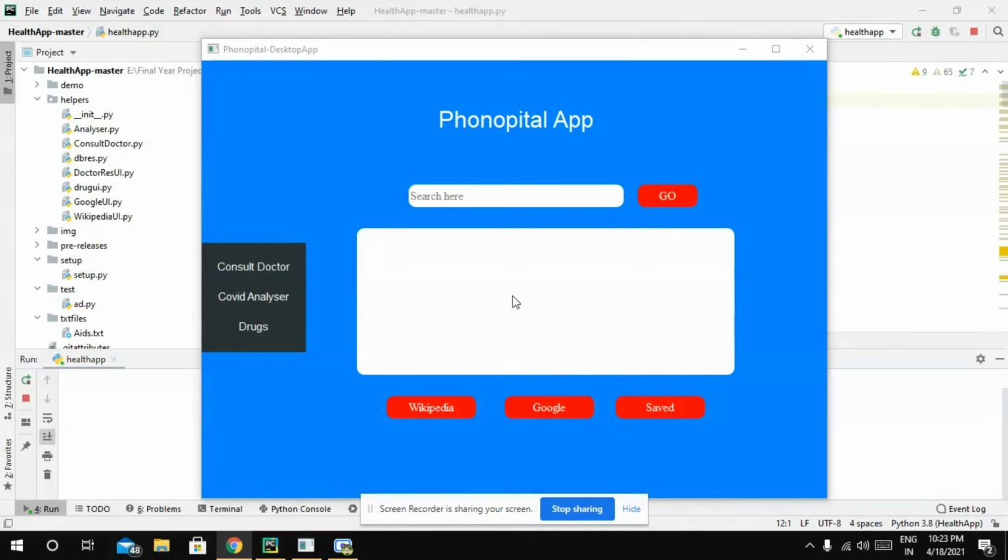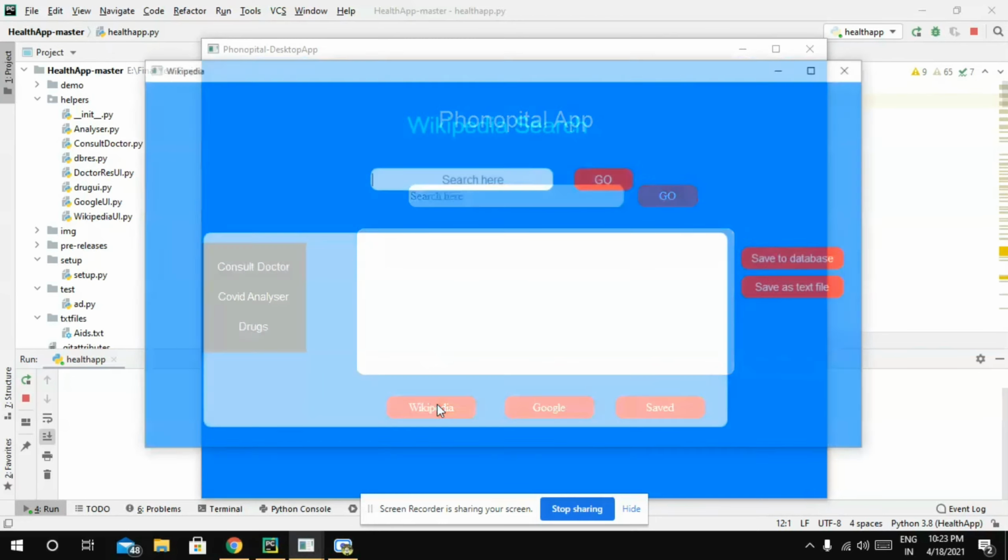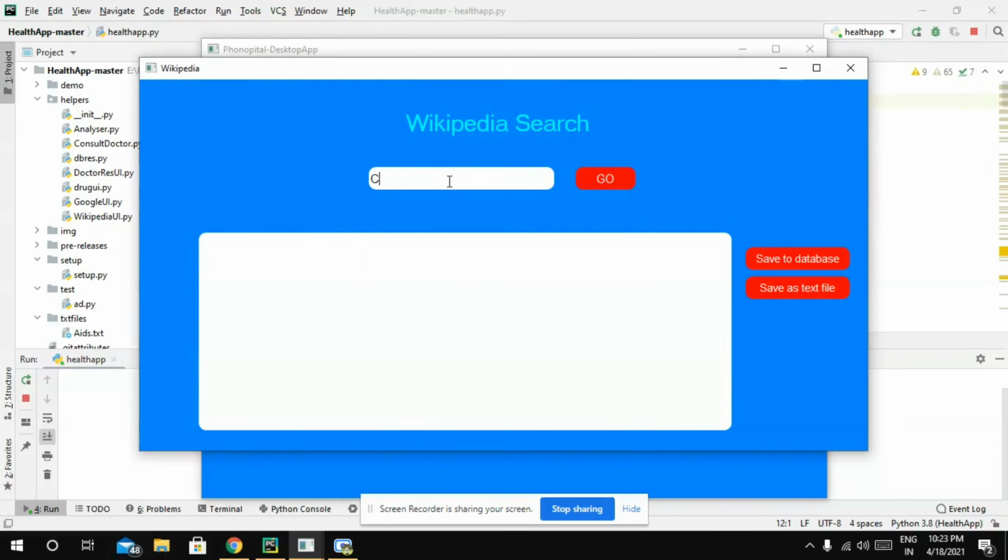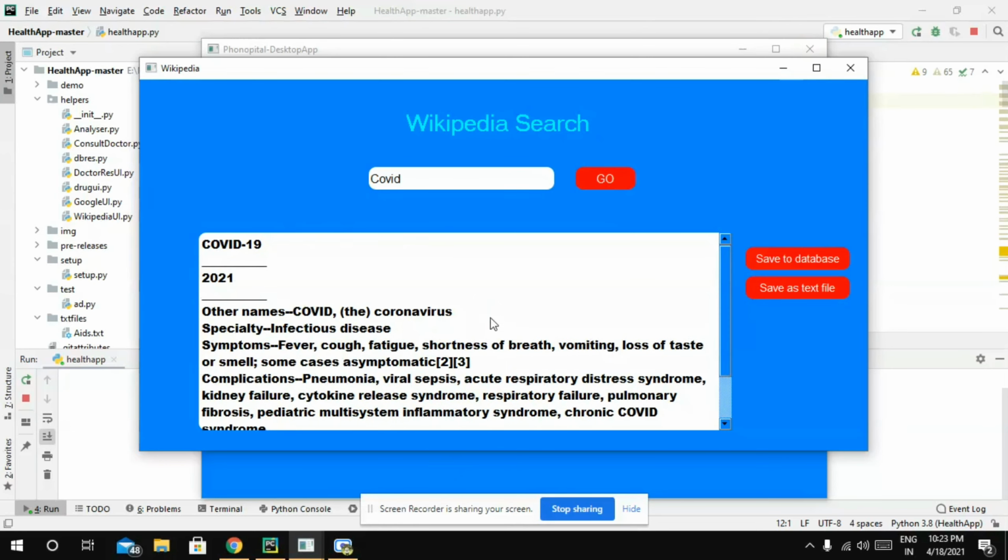So yeah, hello everyone. This is the small desktop app we have created in our project. Basically, it's for the doctor side, you can say. So let's see the demo. If I click on Wikipedia and search for any disease and press Go, it will scrape the data from Wikipedia and show it here. It will take a fraction of a second to show the data.